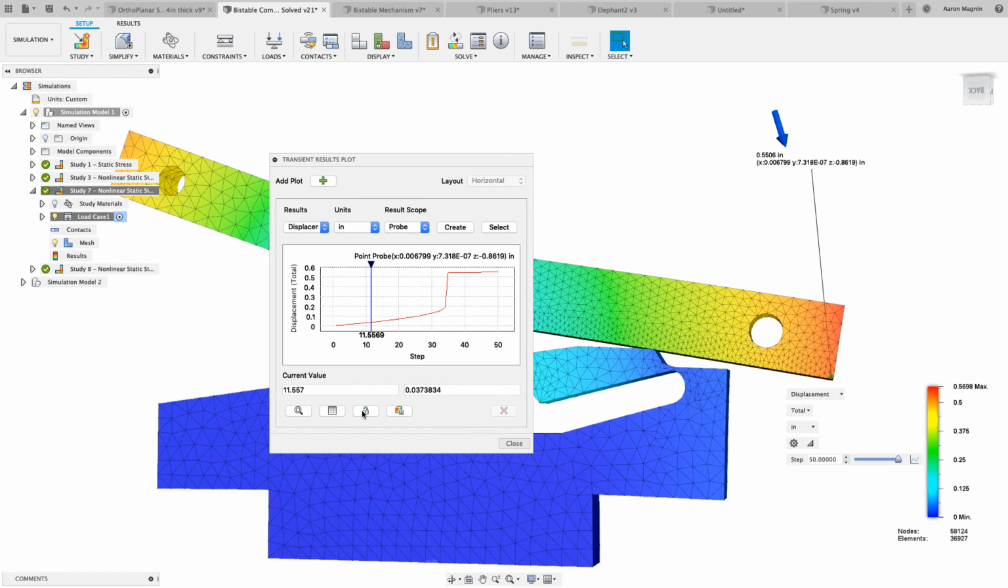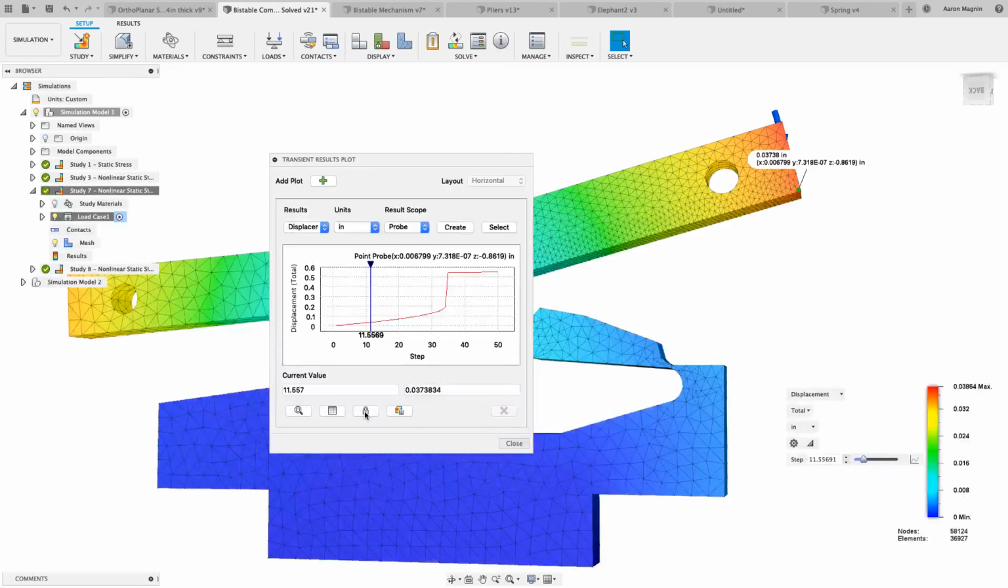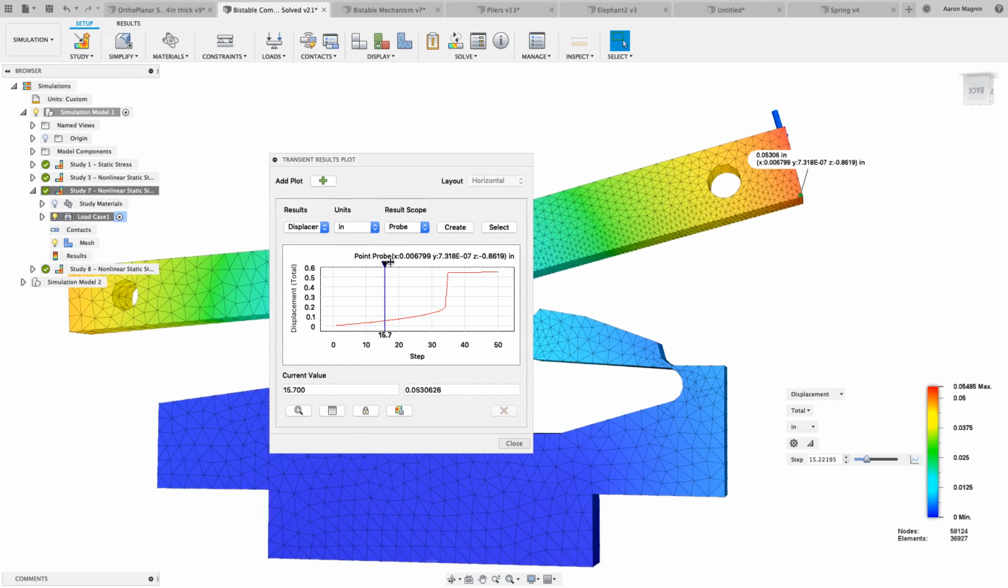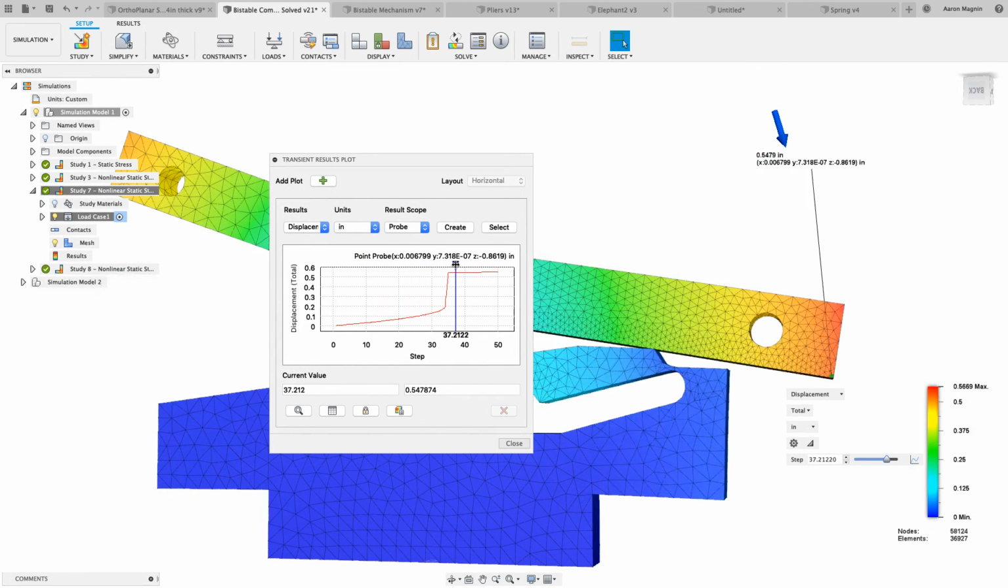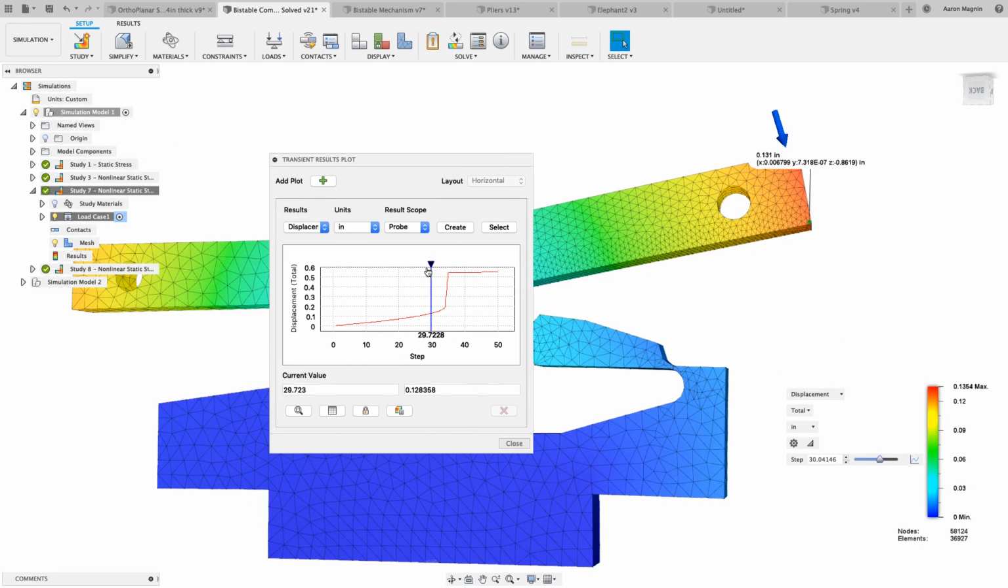What I would recommend, by the way, when you're looking at the plot here, as I'm doing right now, is to synchronize the plot with the graphics. So if you hit that little lock right there, as I now scroll through this, you can actually see the movement happening in the background, and so we're getting a little bit better idea of what's happening.